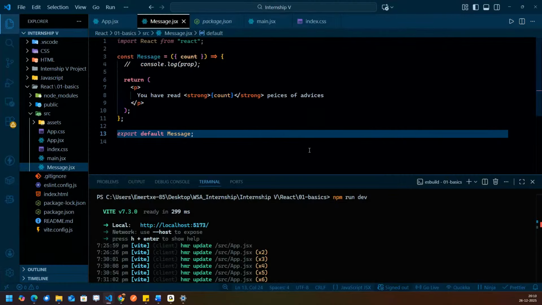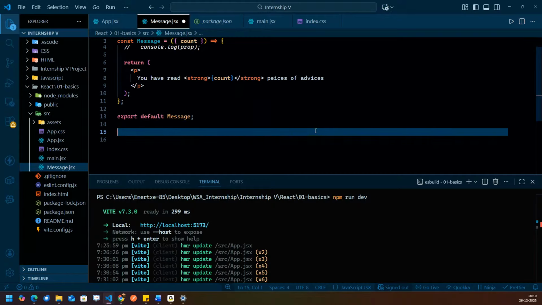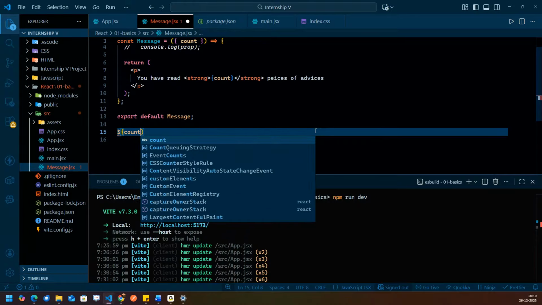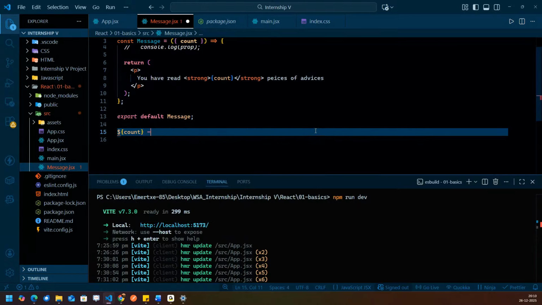Now Prachiti is asking, can we use dollar curly bracket? Can you tell me, Prachiti, is dollar curly bracket count the syntax of JavaScript or HTML? She's asking whether we can write dollar curly bracket count over here or not. So I'm asking, is this the syntax of JavaScript or is this a syntax of HTML? That's the only thing you answer.